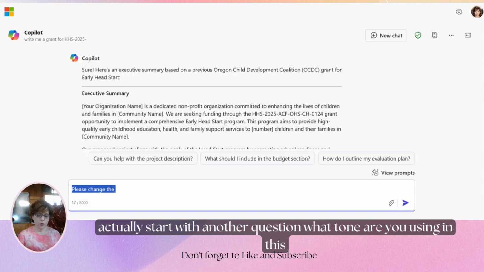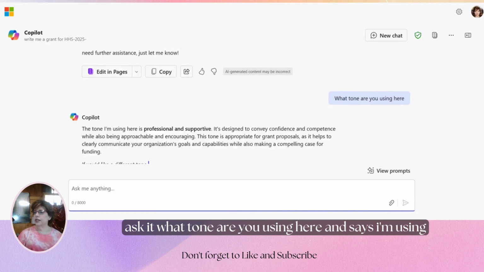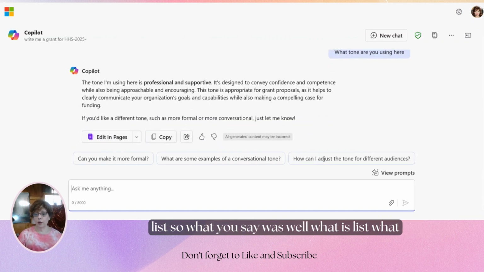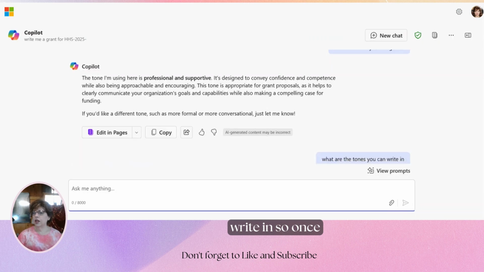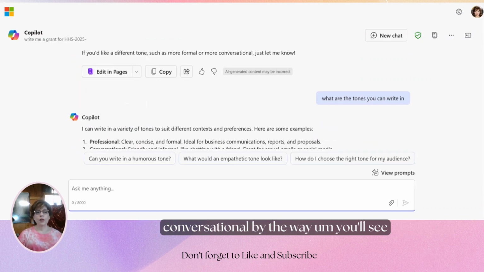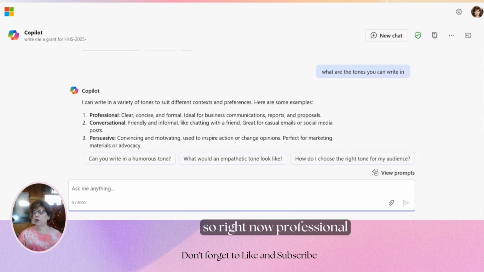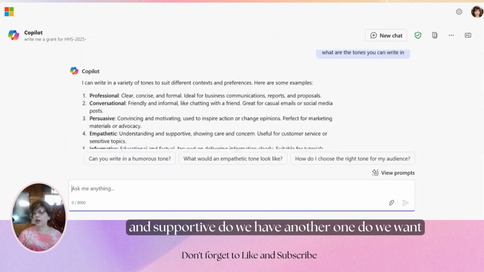Or let's actually start with another question. What tone are you using in this? So you ask it, what tone are you using here? And it says, I'm using professional and supportive. Well, professional is not on the list. So what you say was, what is the list? What are the tones you can write in? So once you say that, these are the tones, notice there's professional, there's conversational. By the way, you'll see sometimes it will change professional to formal. So right now we know that it is using professional and supportive. Do we have another one?